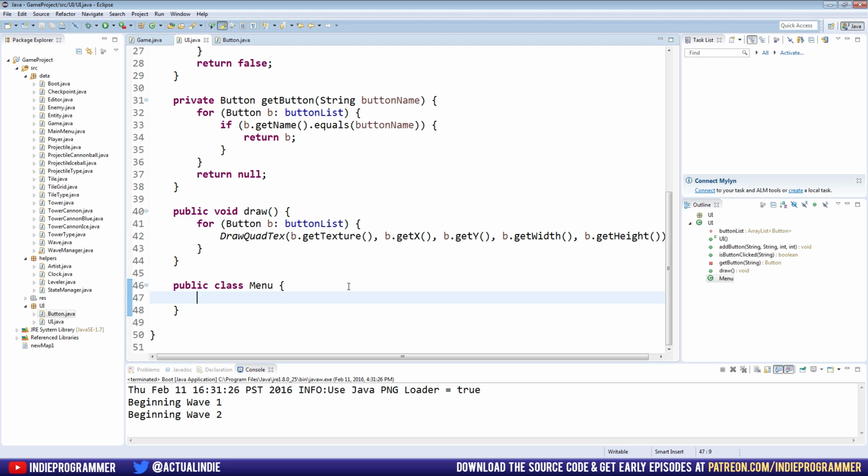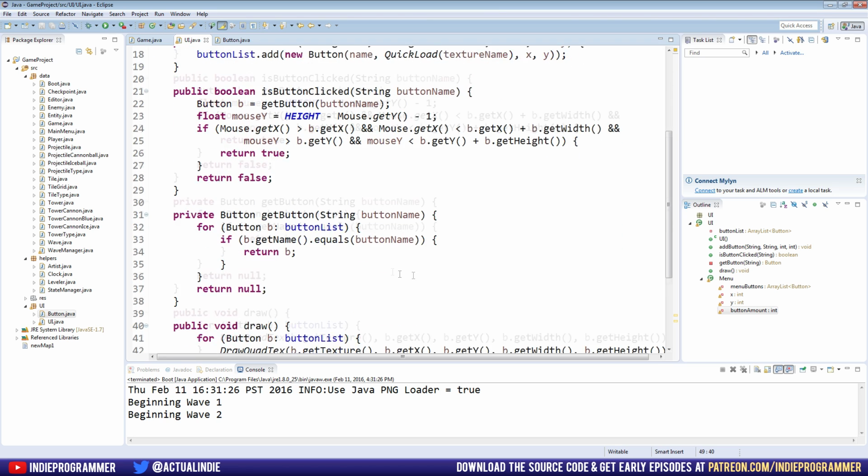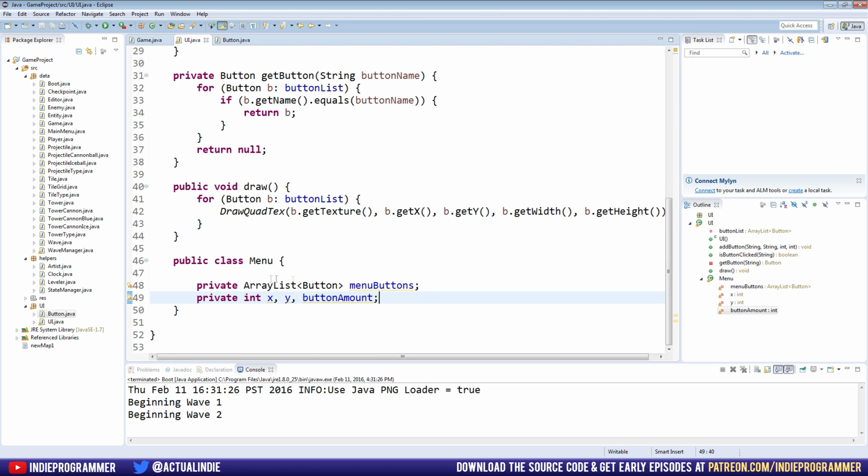So at the top, we're going to put our variables. We will need a private array list of type Button, and I will name it menuButtons. We will need an X and a Y, and a number of buttons. What do you want to name that? buttonAmount. Do we already have that somewhere? No, good. All right, so the button amount is the number of buttons that we have in our menu currently.